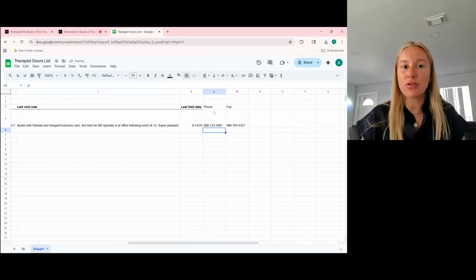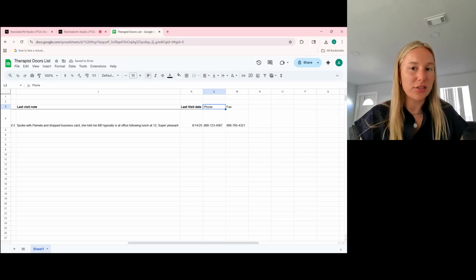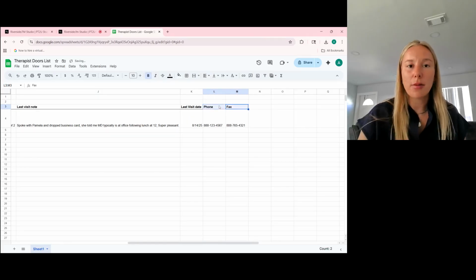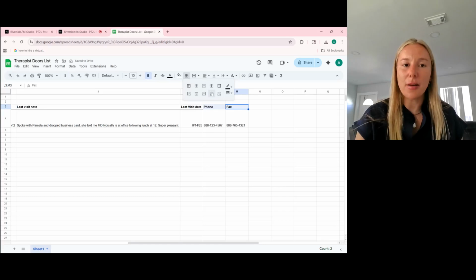So always have those 2 items listed because it can just be another point of connection for you there. So phone and fax, perfect. So you've got your doors list set up.